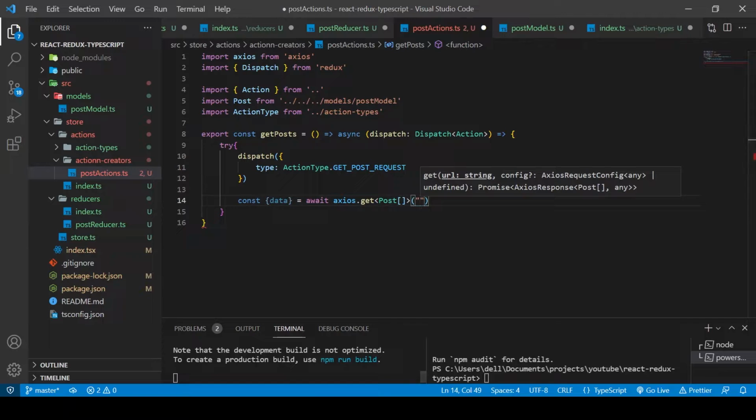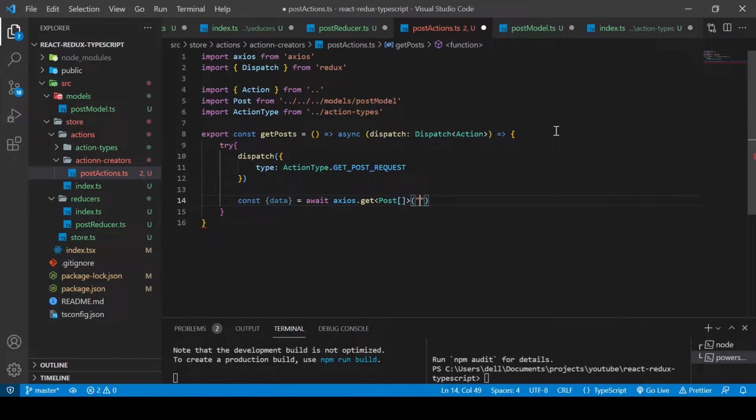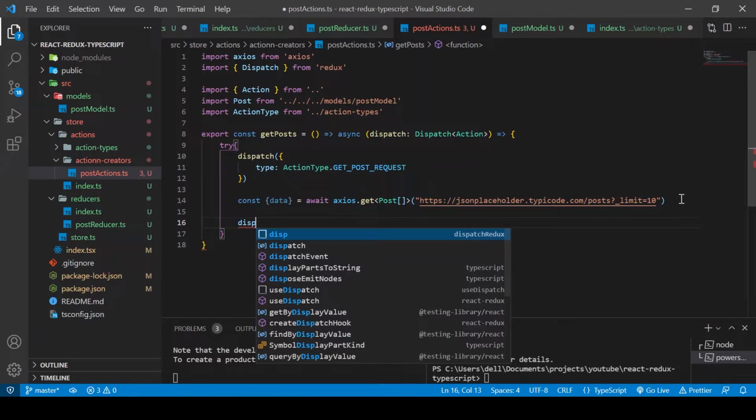So next thing it needs is the URL. So we'll just come here and copy the URL and go back and paste it there. So that's the URL that returns the data, but we need to add a query string, a query param at the end to limit it by 10, because by default, I guess it's about 100. So with that query parameter, we reduce the limit to just 10.